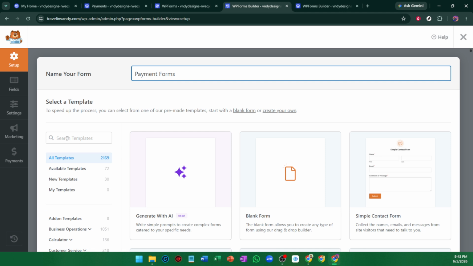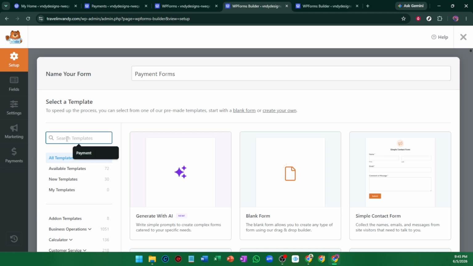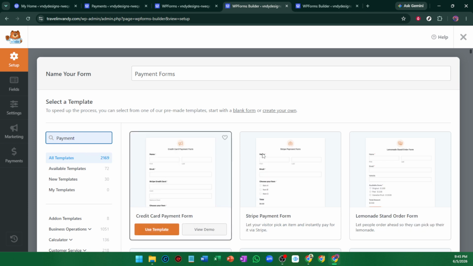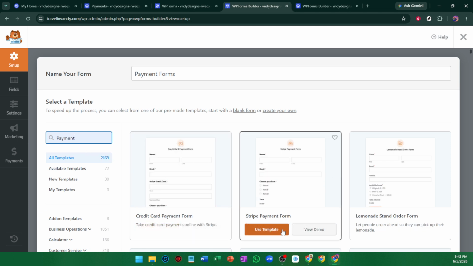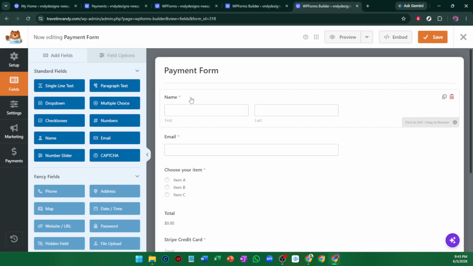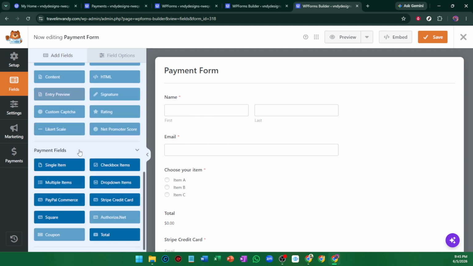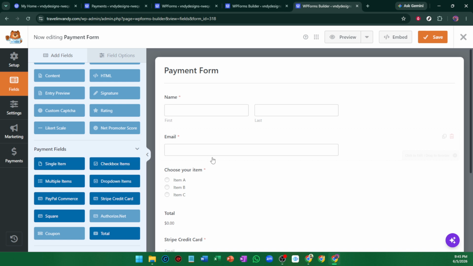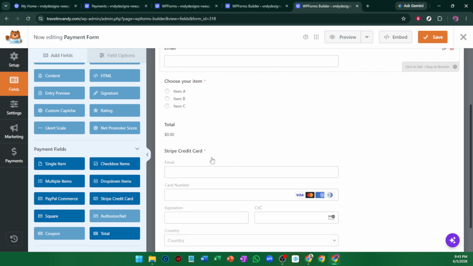Inside the drag and drop builder, look to the left panel and scroll down to the payment fields section. This is where you'll find the fields used to create pricing options. Drag in fields like single item or multiple items to display the products or services you want to offer. After adding them, click each field to customize the labels and prices so everything matches what you're selling. Clear pricing makes the form easier for visitors to understand and reduces confusion during checkout.